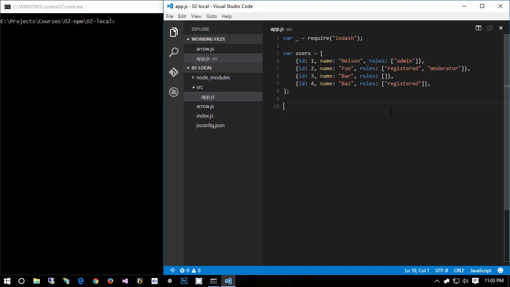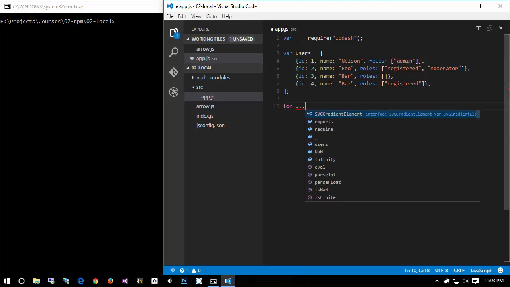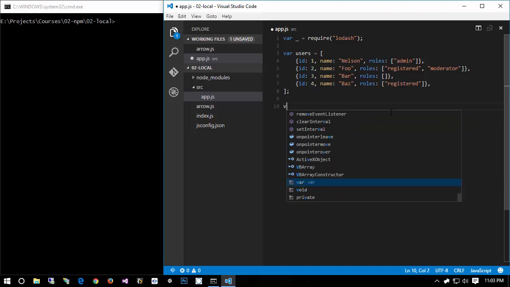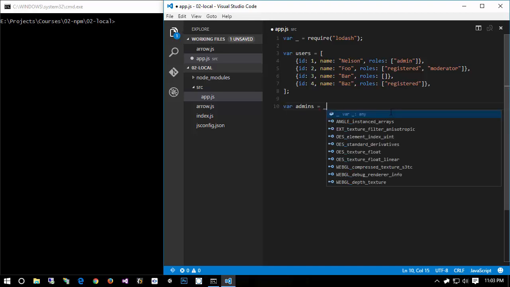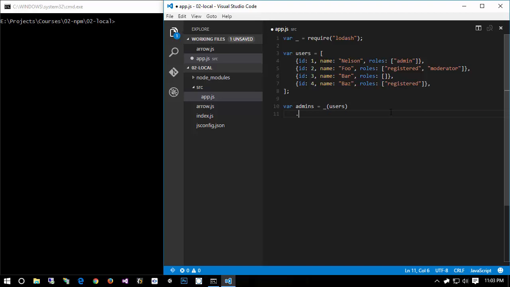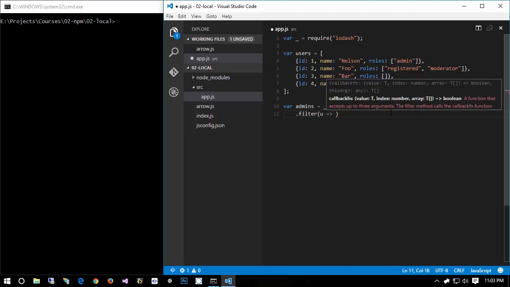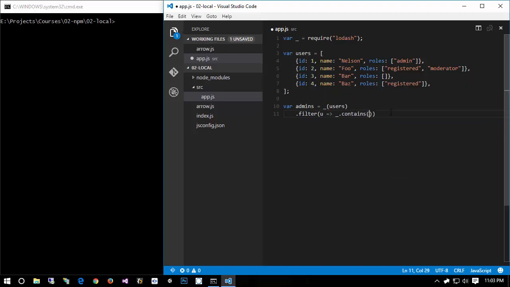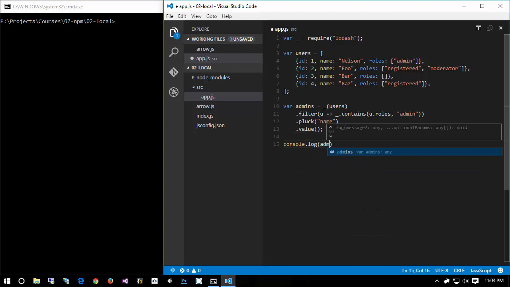Okay. What if we wanted to get the name of all the admins in users? Now, we could certainly write a for loop and loop through all the objects, extract them, add all the admins to an array, grab their name, print them out, whatever. Or we could do this. Var admins equals underscore, or Lodash, users, dot filter, u goes into _.contains(u.roles, 'admin'), followed by pluck name, followed by value. Now I can say console log admins.